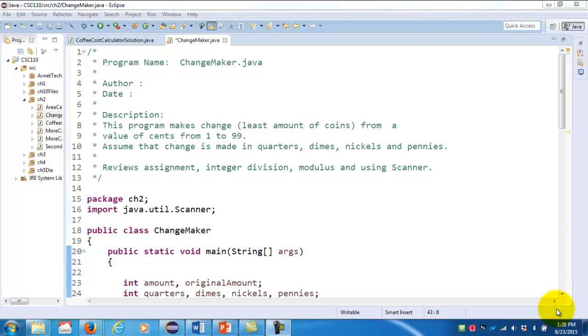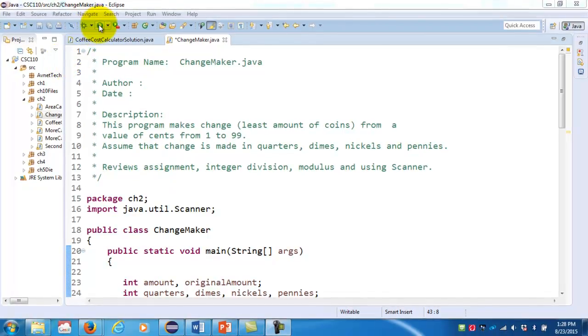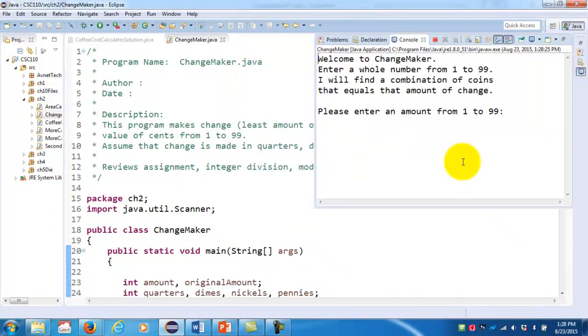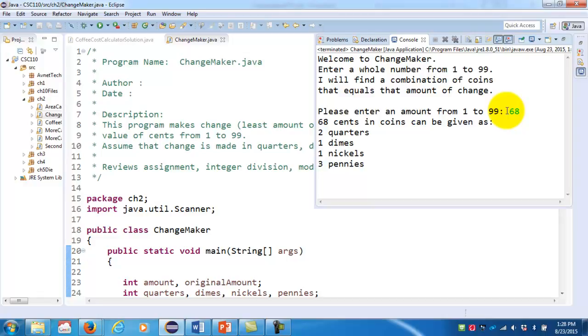Okay, here we are in the program ChangeMaker. Please note all of the standard header information that you need to put in your code, so you'll be supplying that. Let's run it and see what it looks like. Okay. And let's put in our example, which was 68 cents. 68. And hopefully we're going to get 2 quarters, a dime, a nickel, and 3 pennies. So it appears to work.